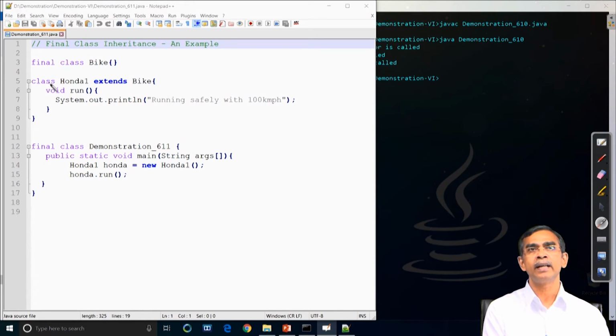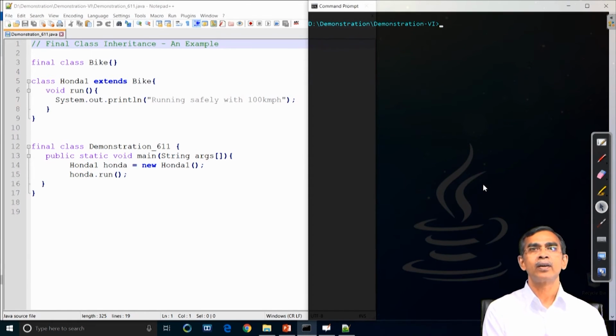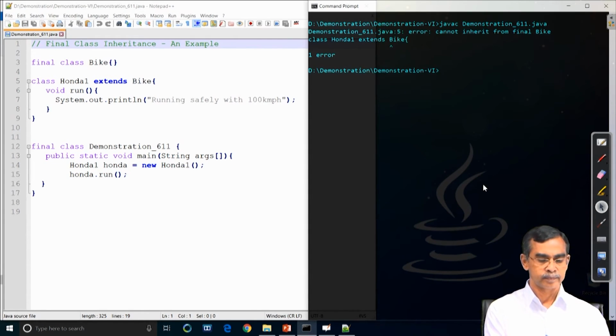Now, this code is definitely not valid, because we are attempting to create a subclass called Honda1 extending the Bike class, and that is not possible. So, the next statement in the main class is also not valid. Now, let us run this program and see whether it gives a compilation error. Okay. So, we can see it gives an error: cannot inherit from final Bike. So, this means that we cannot do this.